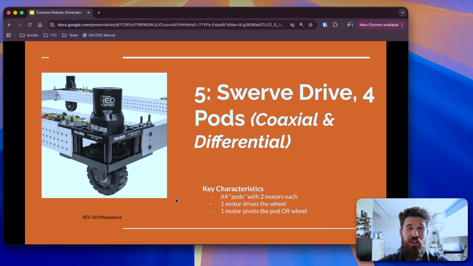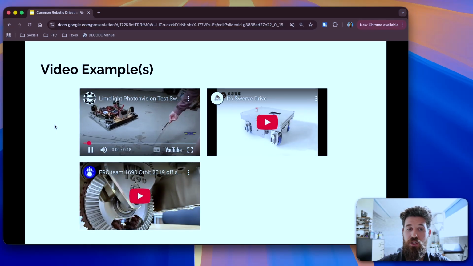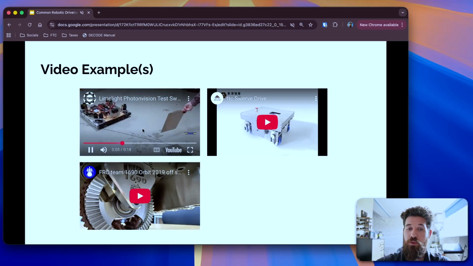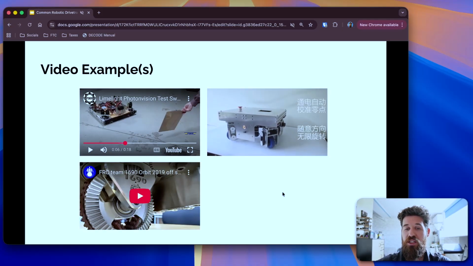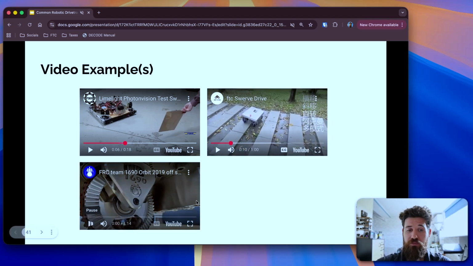The last two designs are actually both in the same family. It's called Swerve Drive, and Swerve Drive has two major setups. One here is this four-pod setup, like we have in this design, where you have four pods with two motors each. One motor drives the wheel in a circle, and the other motor turns the pod around. So let's take a look at some video examples here. We've got a swerve turning and moving around as it follows an AprilTag. We've also got another Swerve Drive here driving around. So we can see that one motor is capable of spinning the wheels, and another motor actually rotates the wheel along so that it can drive along that base.